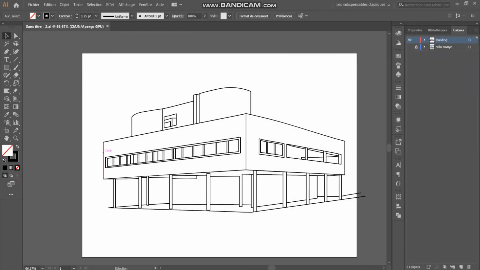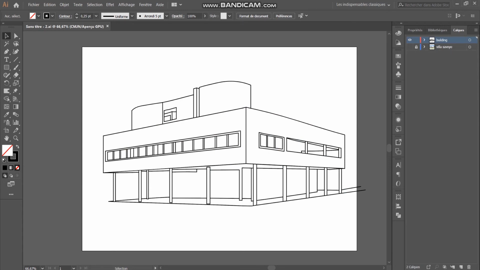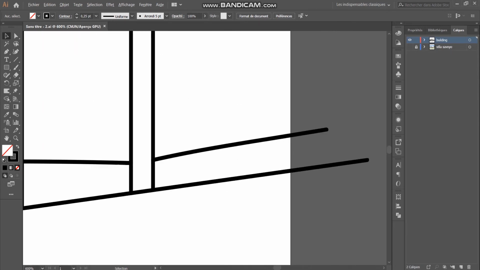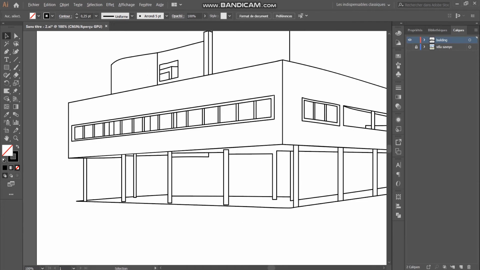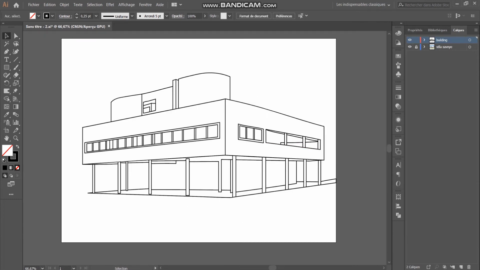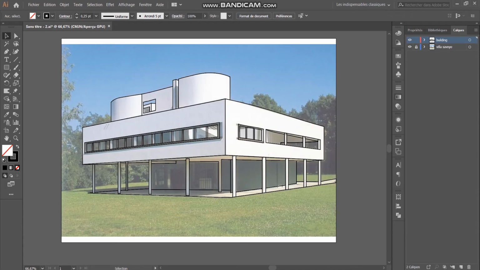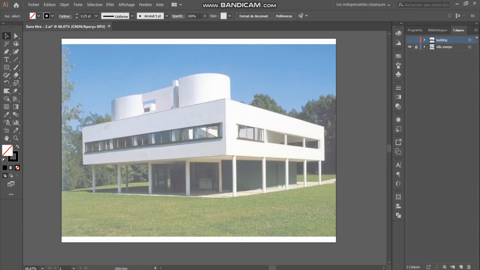So now we are gonna add some colors to the building. But first of all, we have this shape which is not closed, so we're gonna close it just like that. We use the shape builder as I showed you. Okay, that's it. So we're gonna see what kind of colors are on the picture. For this, we're gonna change the transparency.